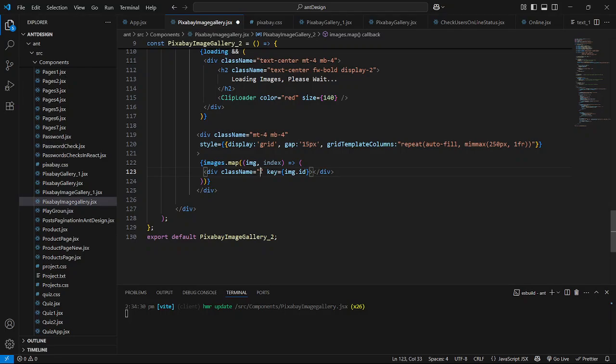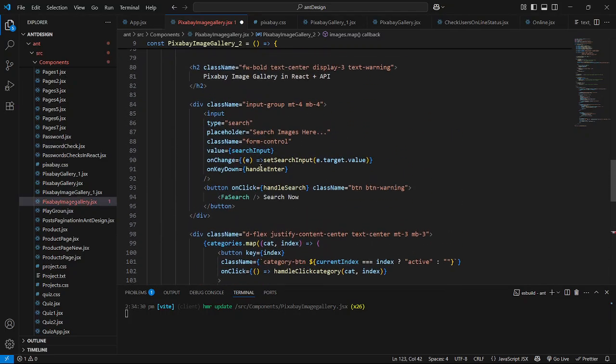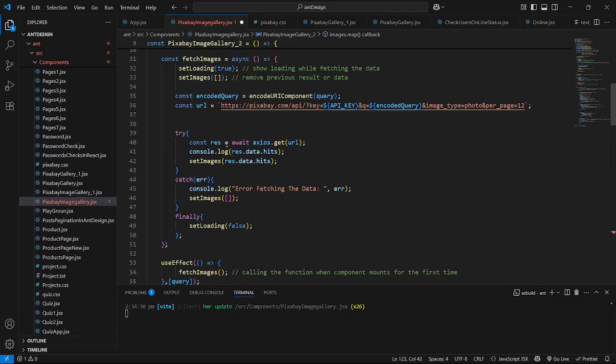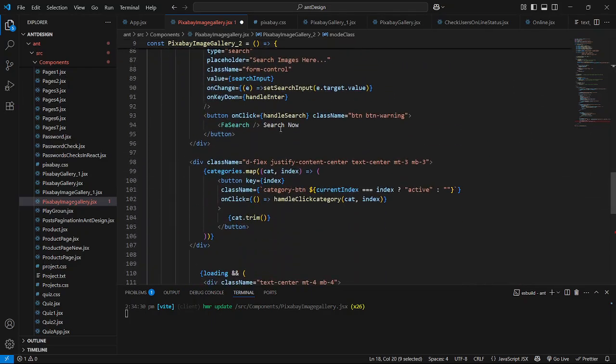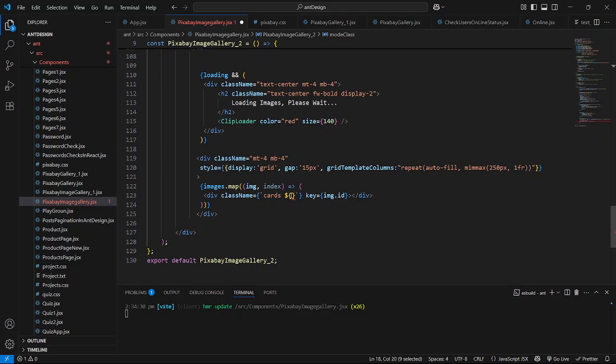Let me just give you the dynamic classes using the backtick. I'll just say here cards, and say here open and closing curly braces and dollar sign. Now we will just copy this variable name, mode class, to apply the dark mode and light mode dynamically based on the dark mode state variable. I hope you are getting what I'm doing here. So just to paste it here. Now just to open this div.